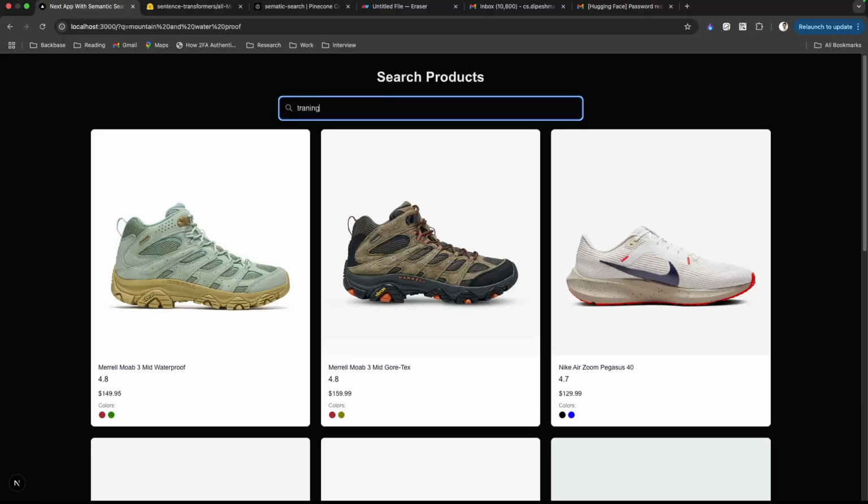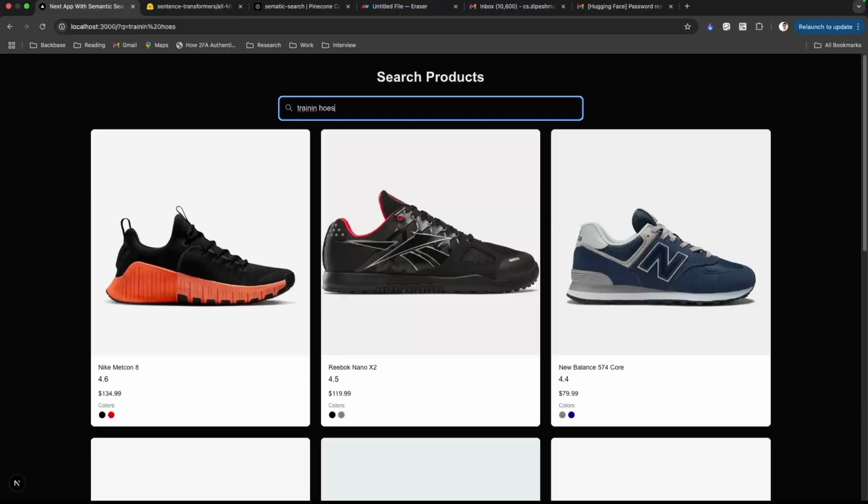So if I search for training shoes, even though I have misspelled it, it will try to find the meaning, because that's how the model has been trained on our data sets. It is able to give me the result for this Nike Metcon. Now, if you want to deploy this application on Vercel, it's very easy. I can give you a walkthrough of how you can deploy this application on Vercel.